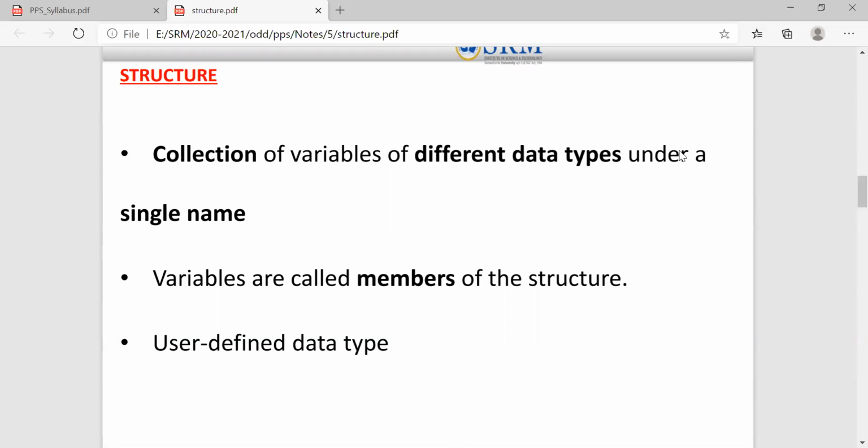Okay. So the variables that you are creating are called the members of the structure. So the variables here are name, register number, marks. So these are called members of the structure. So whatever data types you have seen previously are all predefined data types, whereas your structure is a user-defined data type. You're going to create your own data type according to the need of the problem. That is why we call this a user-defined data type.